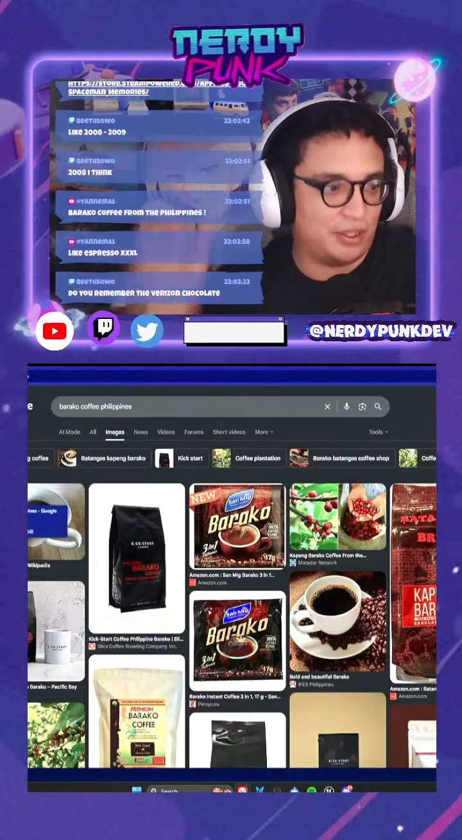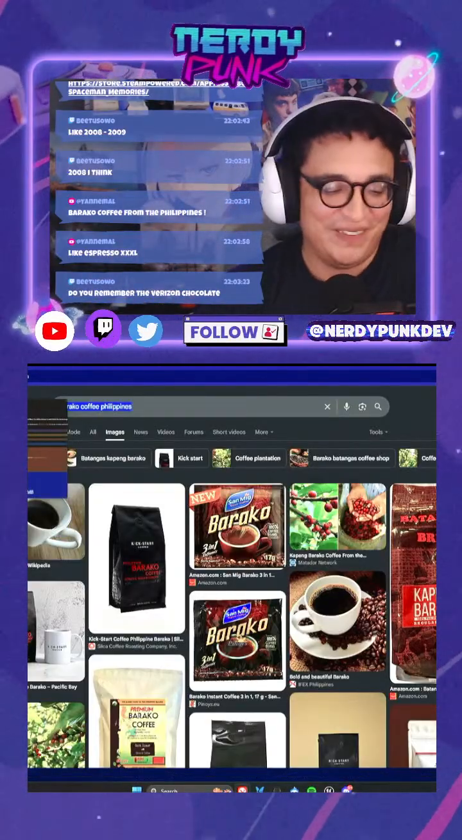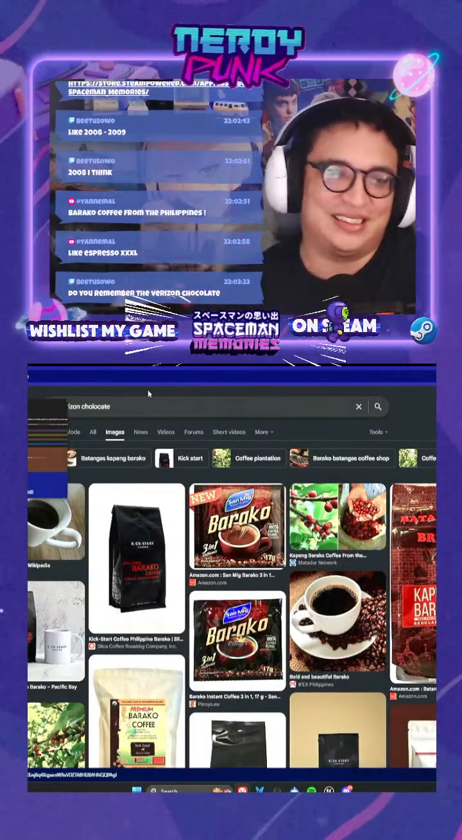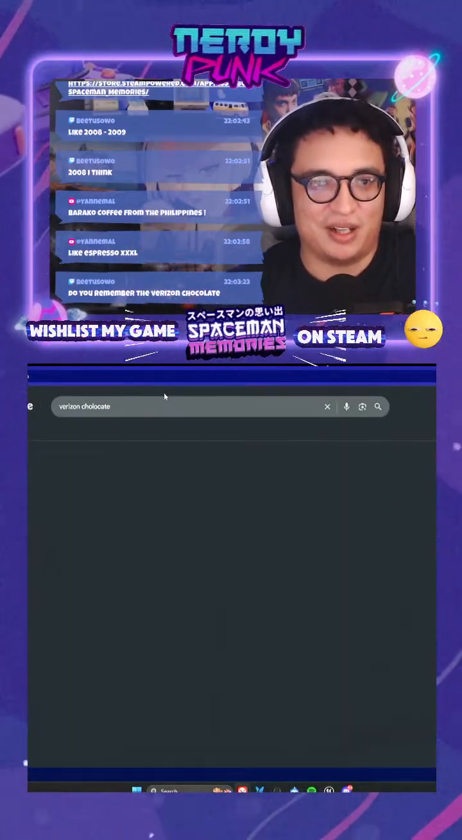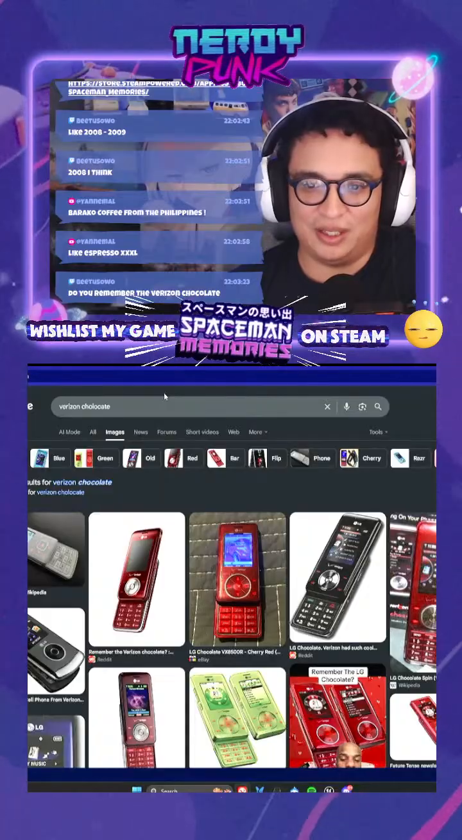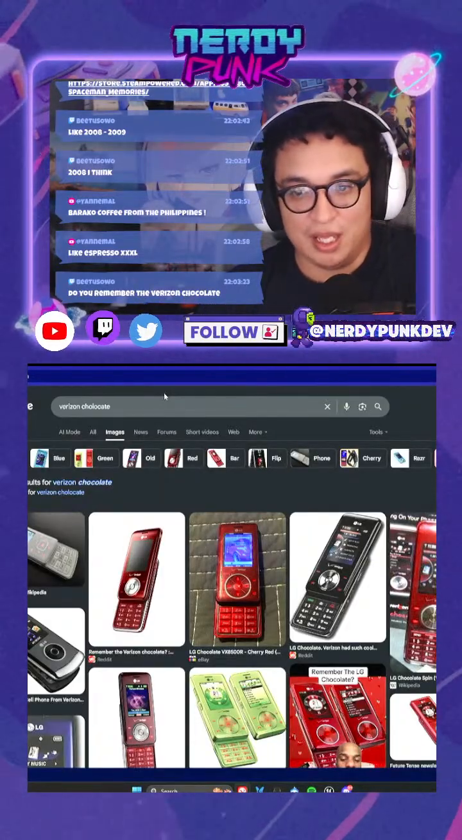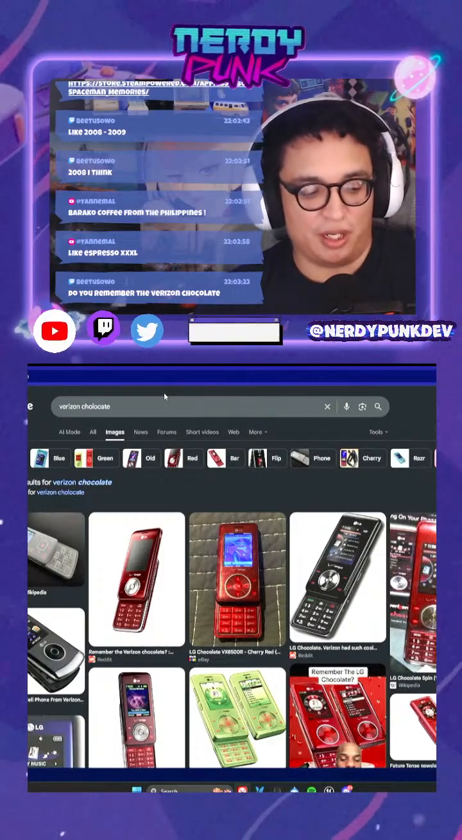It says, do you remember the Verizon chocolate? No, we didn't have Verizon, dude. We just had some random ass Latin American companies. I do not remember the Verizon chocolate. It was an LG. No, LGs weren't big here.